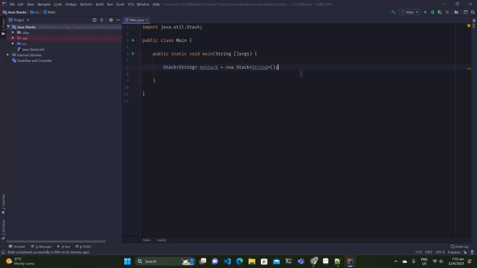The first method we'll be looking at in Java stacks is the push method, which essentially adds an element to the very top of a stack. Let's say we have 3 cards and each card is painted in a specific color, red, green or blue, and we need those cards to be piled up on top of each other so that there's a red card at the very top, and then there's a green card, and then there's a blue card at the very bottom.